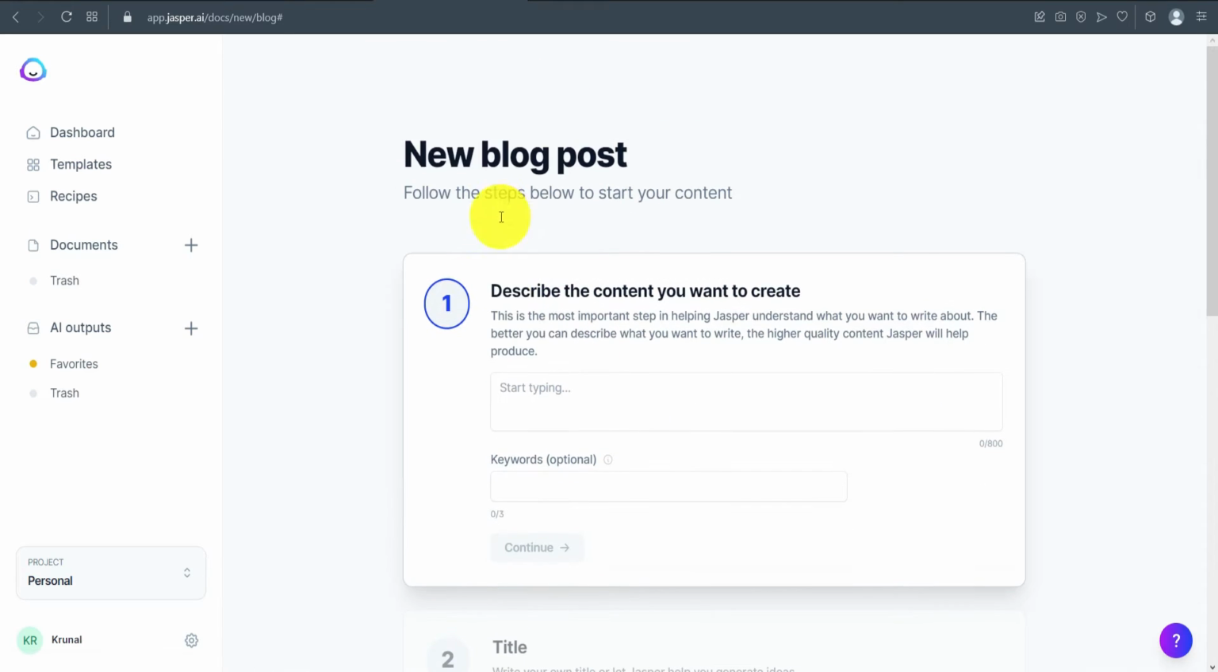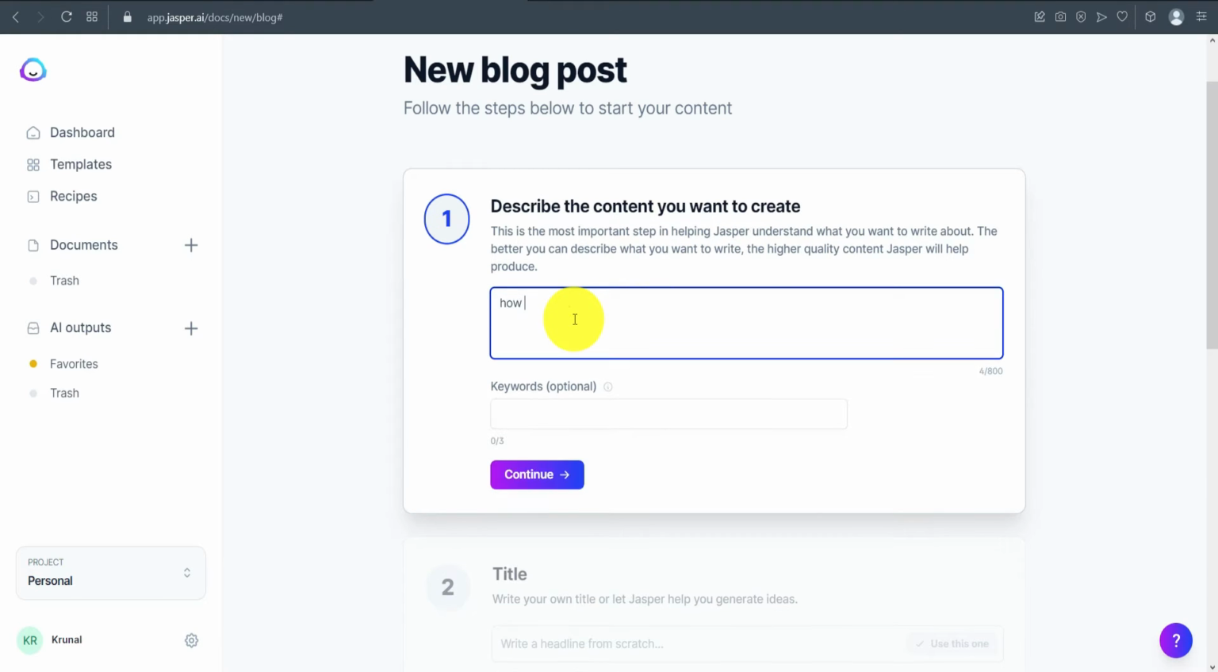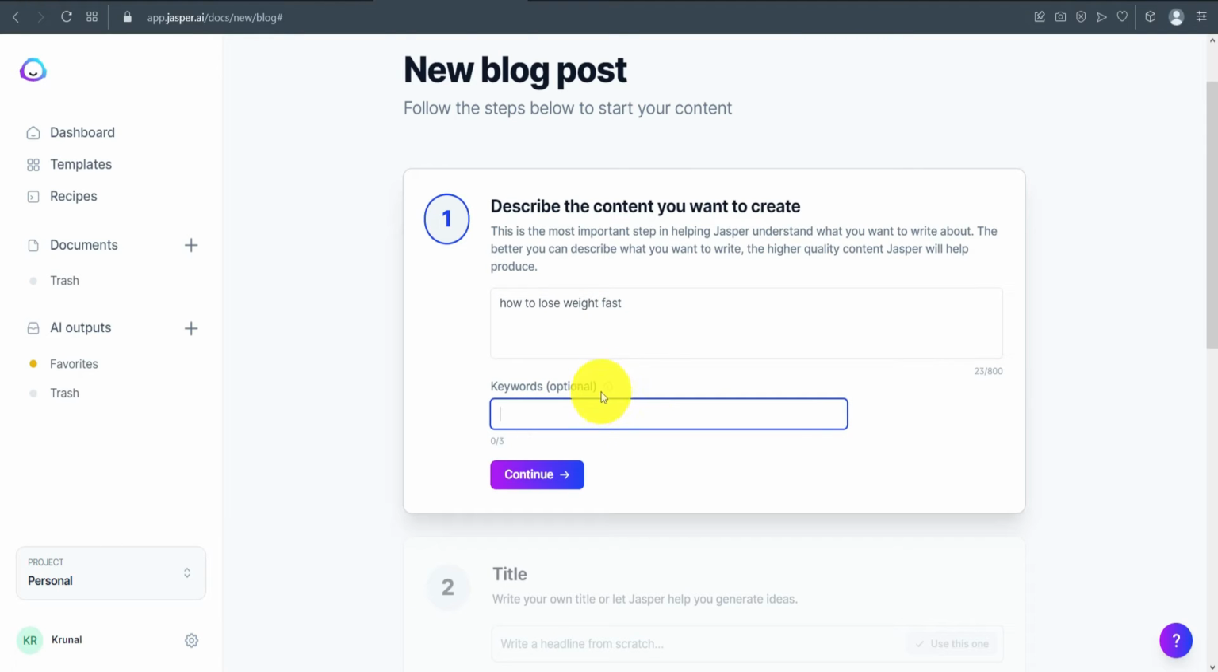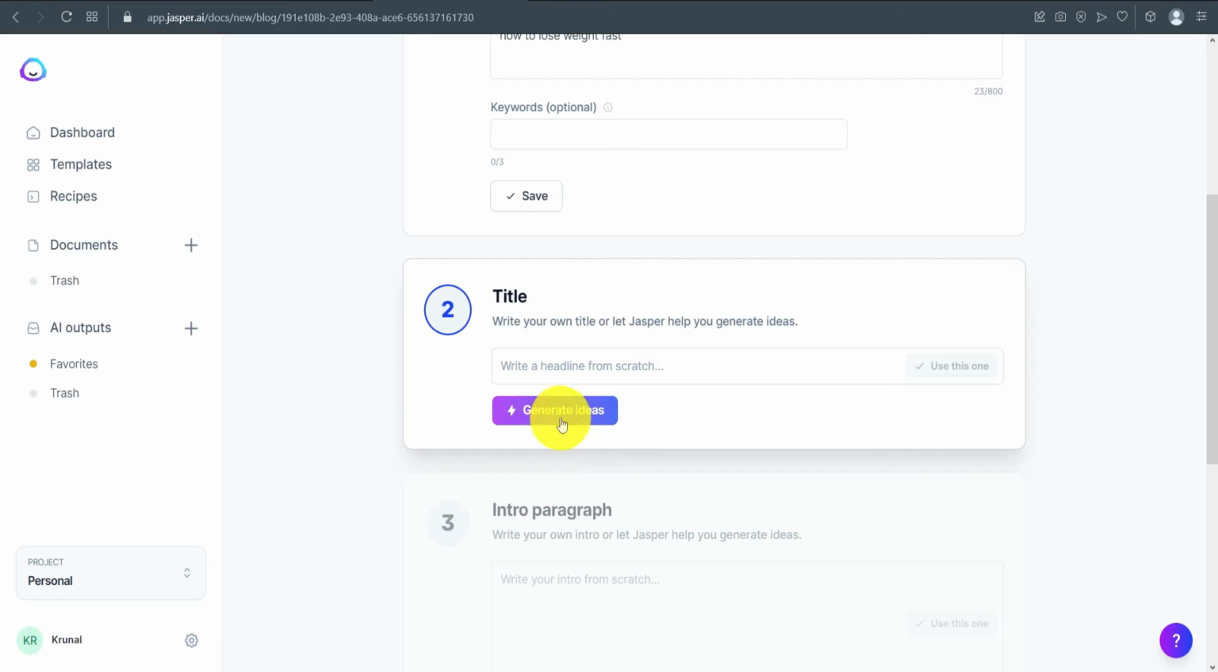So let's say this one is the new blog post here, and you need to describe exactly what topic you need. So I'll just write how to lose weight fast. Okay, and here what you need to do is just enter the keywords, or you can keep it optional here. So I'll just click on continue, and here you just have to click on generate ideas.